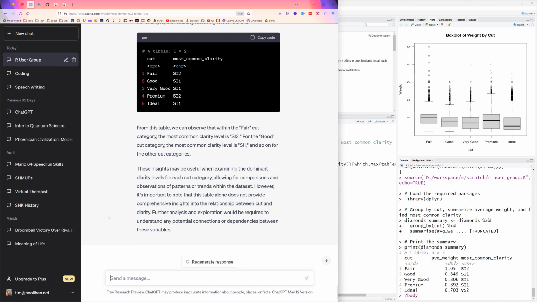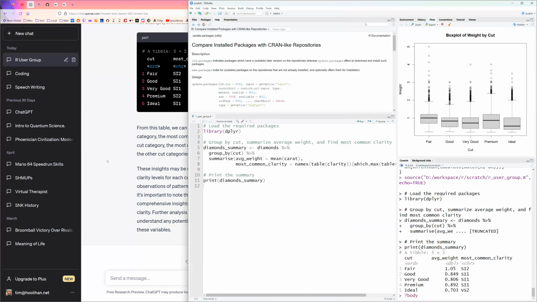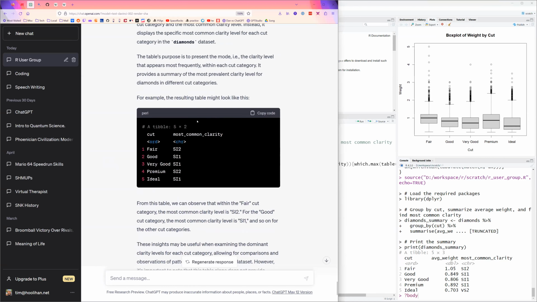Wait, does that match your table? Not quite. It does not. Yeah, it's missing the average weight. So I'm stuck on this actually. Where did that table it just showed us come from? Because I don't think it's running R code or anything of the sort under the hood. Where did that come from? It just made it up.